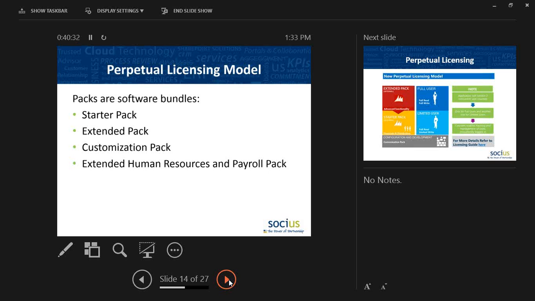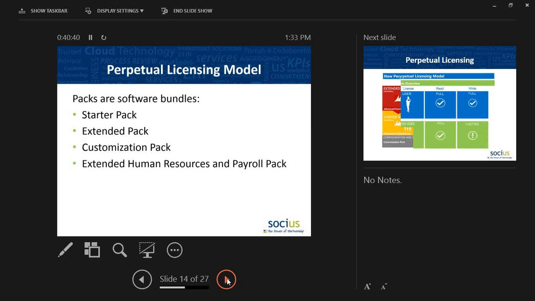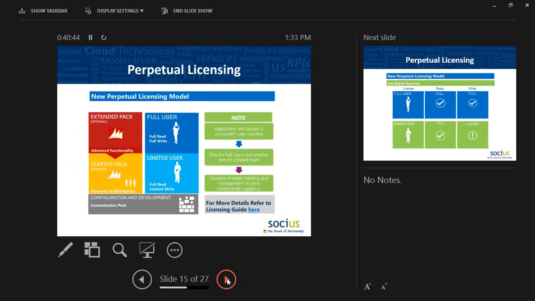The other packs are the extended pack, which Jeff mentioned, the customization pack, and then the extended human resources and payroll pack. So we're going to show another picture here real quick to show you how all these work together, and also show you some differences on the users. So again, here are all the packs that are out there. There are going to be full users and limited users now.